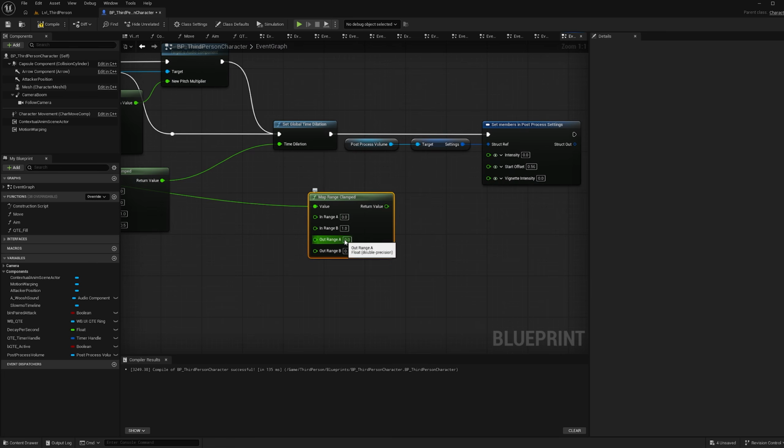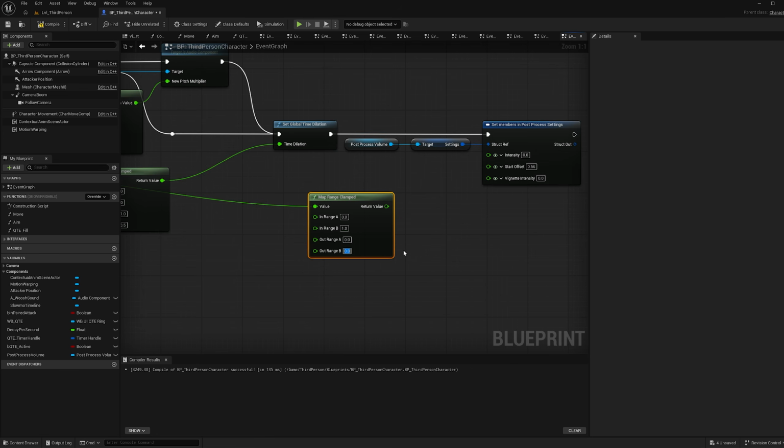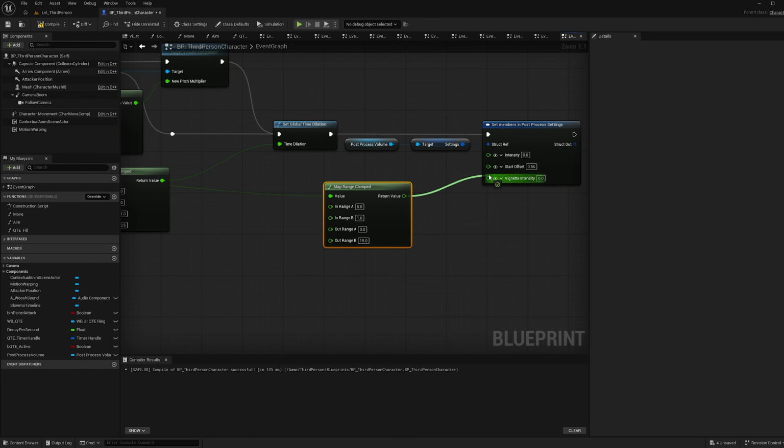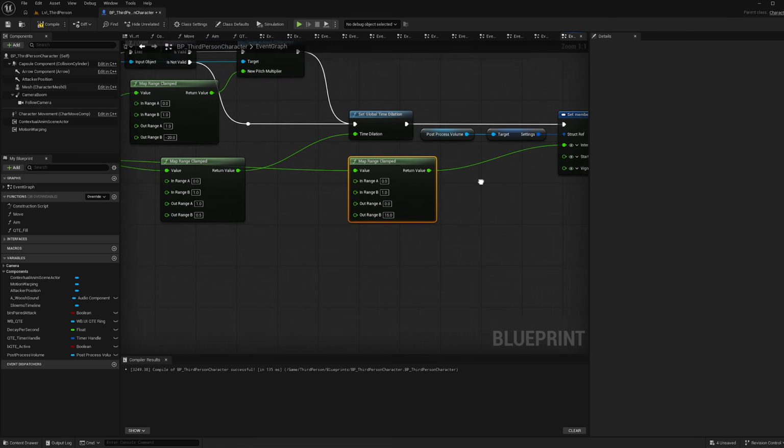And then for the out range, we'll do 0 to 15. So we'll go beyond the default for chromatic aberration. We'll give it something a little more intense. And then with our start offset at 0.56, that's going to push all of the rest of it to the edges. And I think that'll look nice.